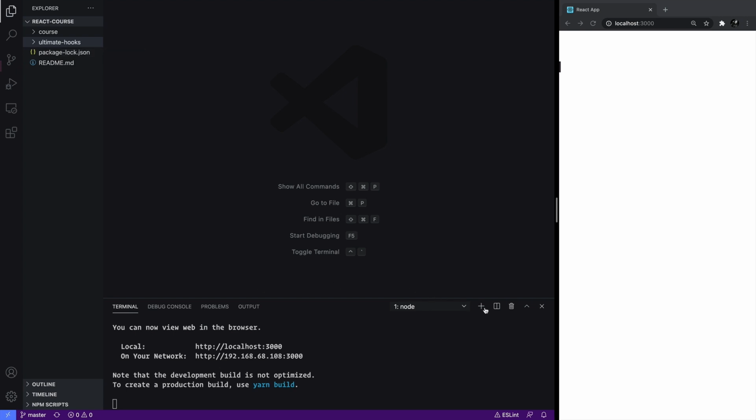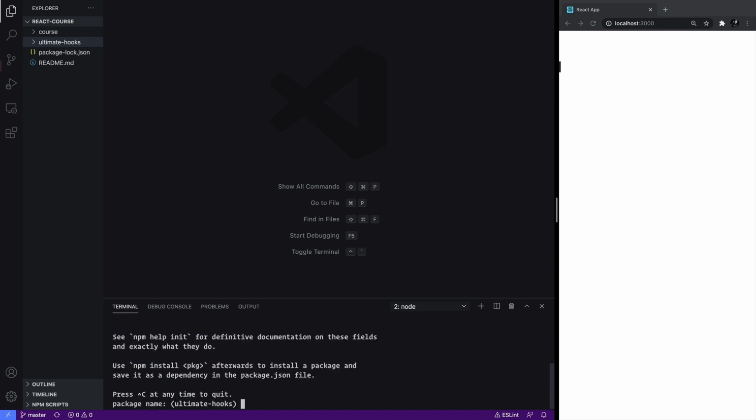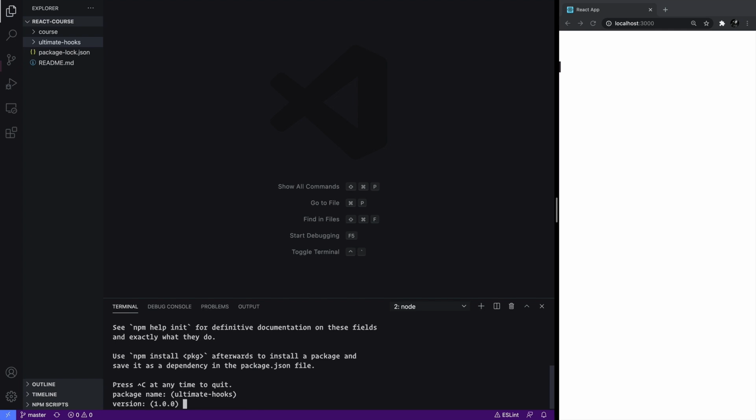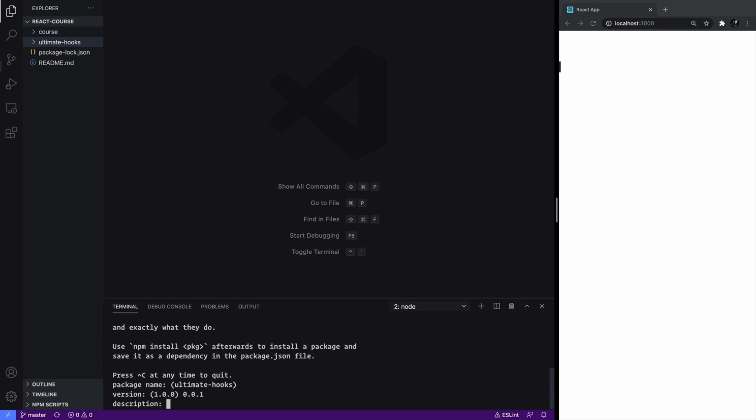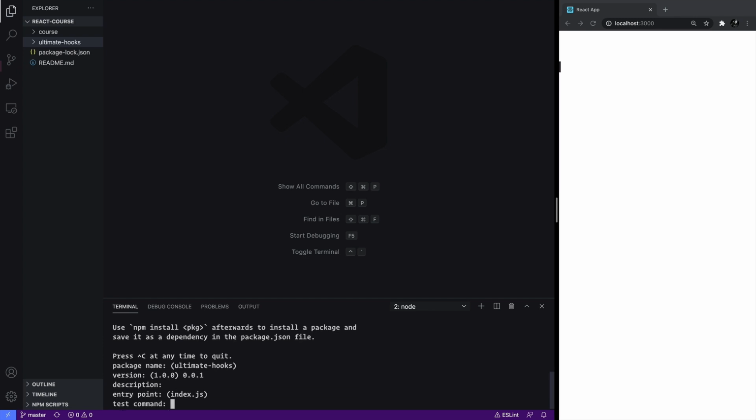So now let's open up our terminal and let's go into that folder. So I'll cd into Ultimate Hooks, and I'll need to run npm init. So see, the package name is Ultimate Hooks. We want to keep that. Yours will need to be different. And then we'll give it a version of 0.0.1. We'll leave the description blank. The entry point, let's say index.js, that's fine.